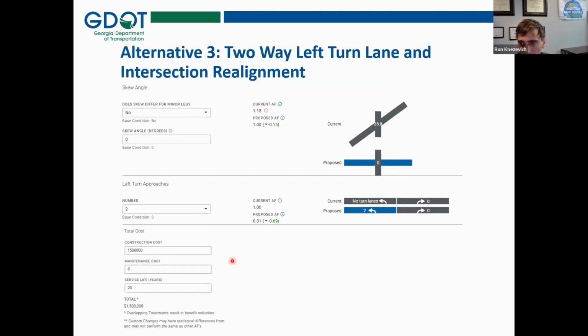And then alternative 3 is what if we did both of these together, correcting that skew as well as adding that two-way left turn lane as proposed in the project.